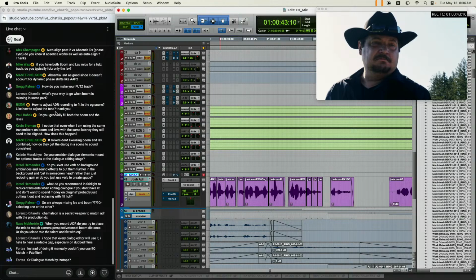Okay. Kevin, I noticed that even when I'm using the same transmitters on boom and lavs with the same latency, they still need to be aligned. How does this happen? Yeah, so the only way that the boom and lavs will be perfectly in sync from the get-go, meaning you record the tracks and they go into your DAW and they're perfectly synced up, the only way that's going to happen is if the microphones are exactly the same distance from the sound source, you know?